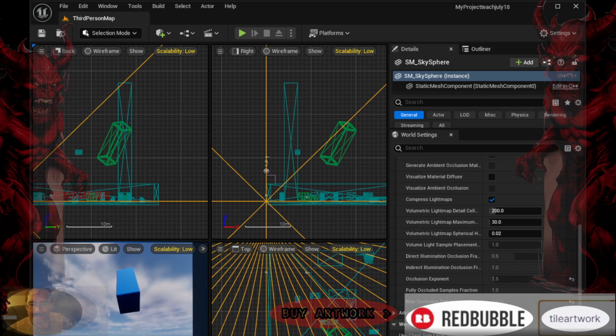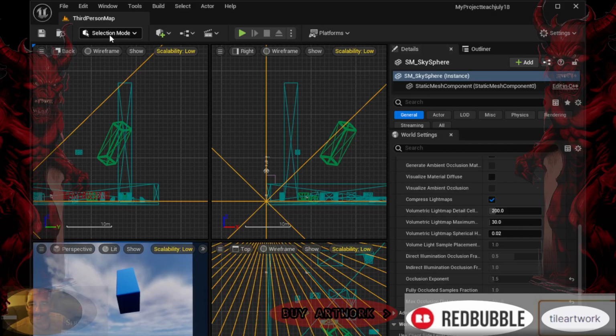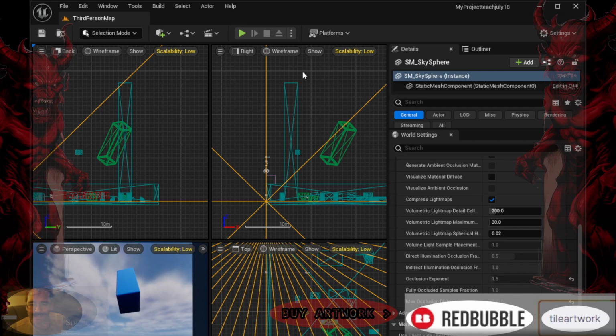In Unreal Engine, the Maximize and Restore Viewport buttons are tools that allow you to manage the visibility and size of viewport windows within the editor interface. Here's an explanation of what each button does and how they are used. Maximize Viewport button. 1. Functionality.